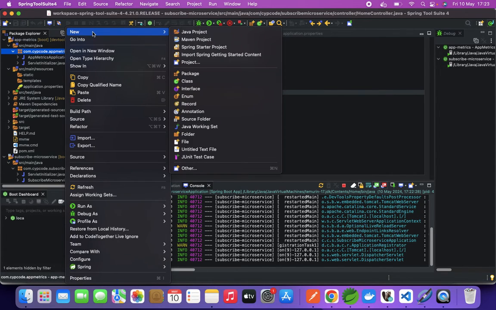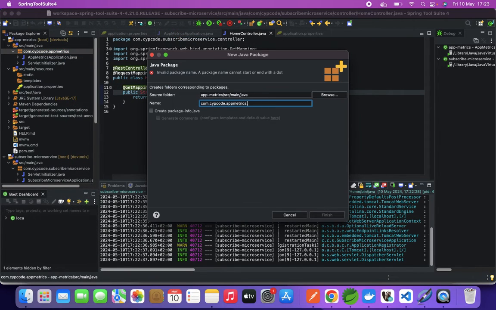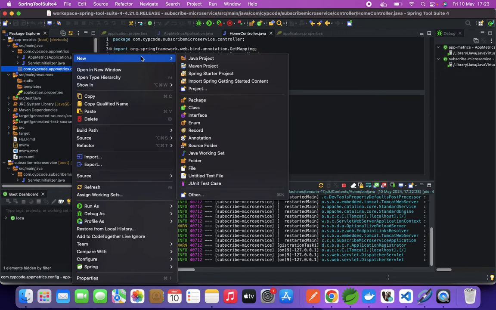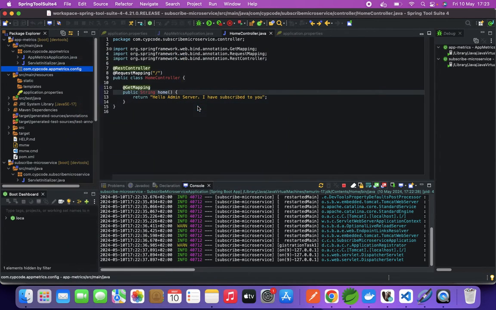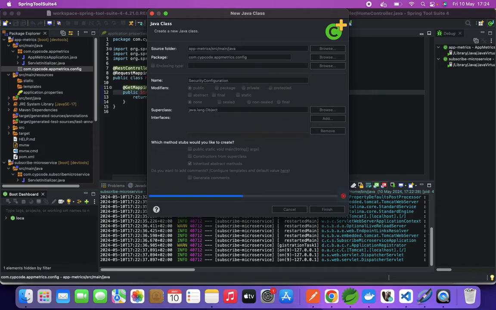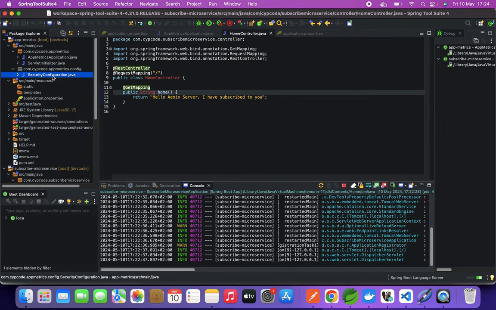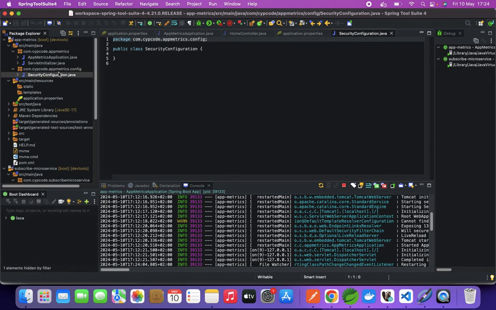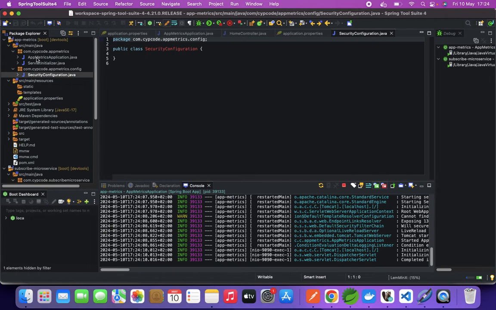configuration right here. The security configuration is just to make sure that as you add the admin to your applications, your applications at least have a layer of security. Let's just call this config, and add a class now. We're going to call this security configuration. Security configuration, so that is fine. We're going to create a bean here of service configuration, and this is in app metrics. So please don't get it confused, guys. This is in app metrics, the server itself.